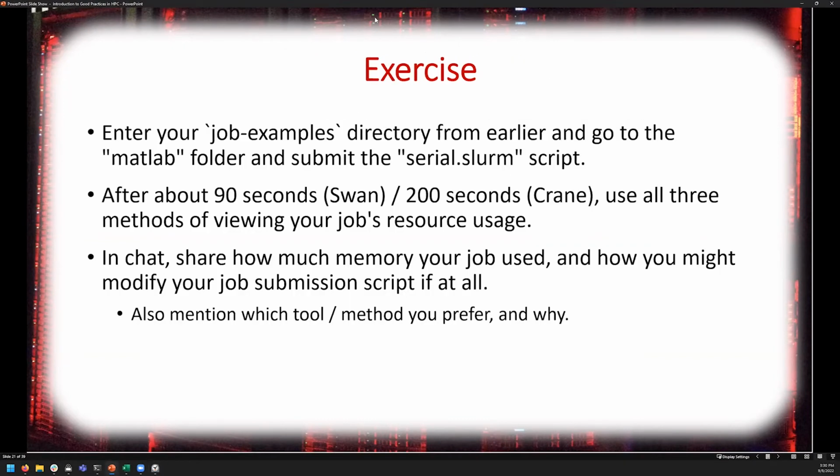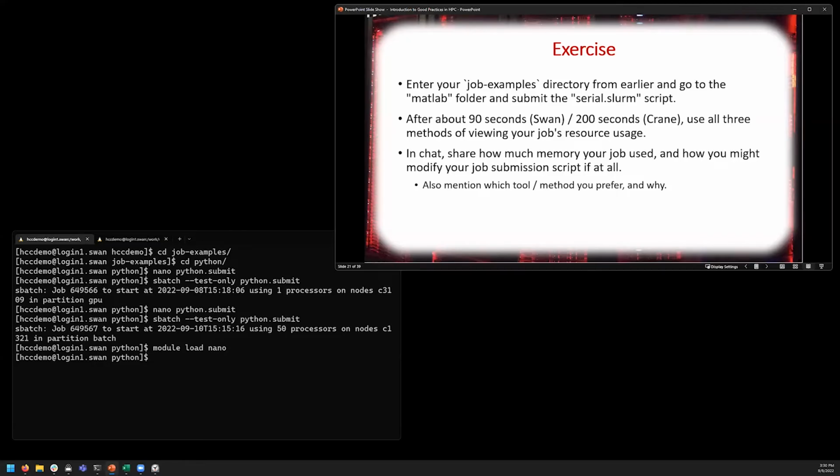So we are going to do a little bit of an exercise here where we're going to go into our job examples folder again. So I'm going to just do cd work/job_examples. We are going to go into the MATLAB folder within the job examples folder. And then I want everyone to go ahead and submit the serial.slurm script. Not with test only, but actually submit it.